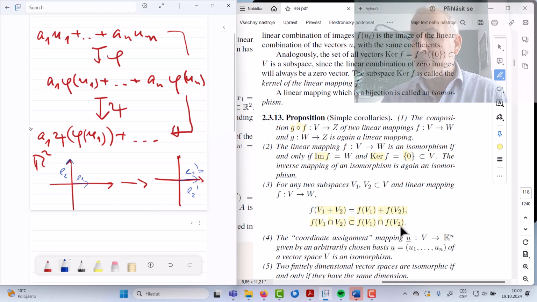Then the intersection of the images is just the whole line generated by E1, whereas the intersection of the two subspaces which are generated by E1 and E2 is just 0. So you see that the inequality is really strict here.